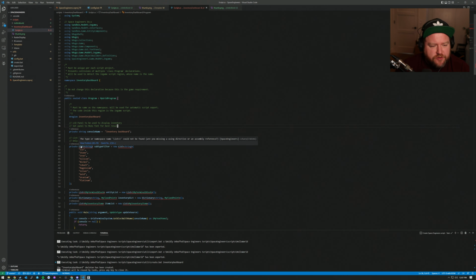but let's see what it says. So we're going to just hover over this error, and it says, the type or namespace name list could not be found. Are you missing a using directive or an assembly reference? So the lists that we use here are part of the .NET SDK, the standard libraries for C#. So let's see what the development environment says here.